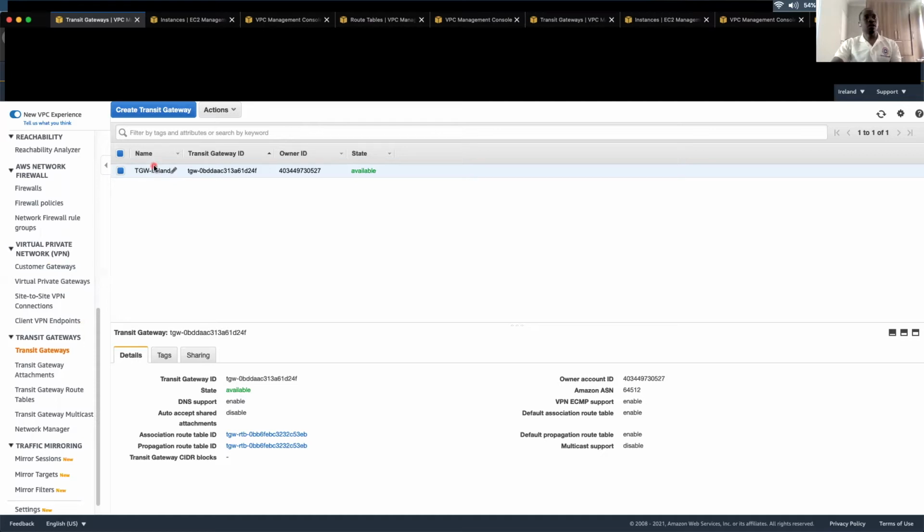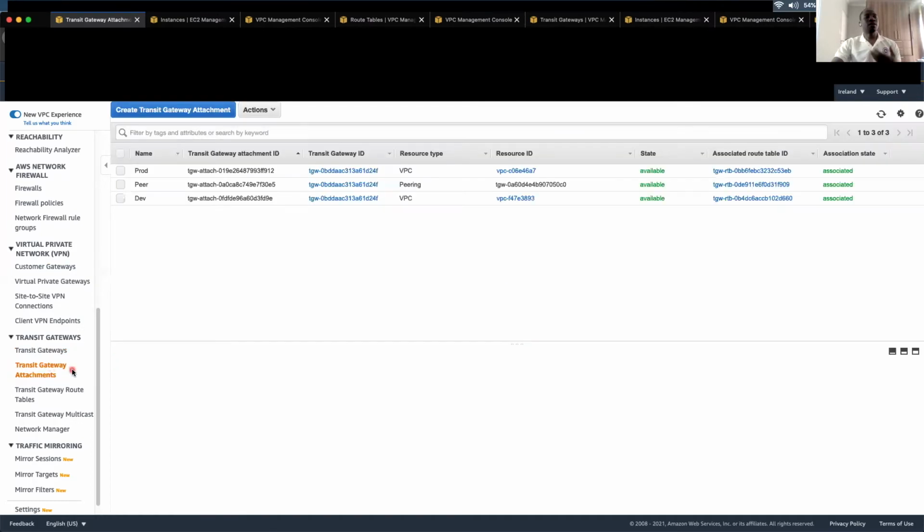So, I create a transit gateway, and this is the transit gateway. We don't have to wait for it to go from pending to the available state. After that, I have my transit gateway attachment. You see, I properly give them names so that it will be easy, and you should properly name your resources so that it's easier when you're troubleshooting. I call this the prod attachment.